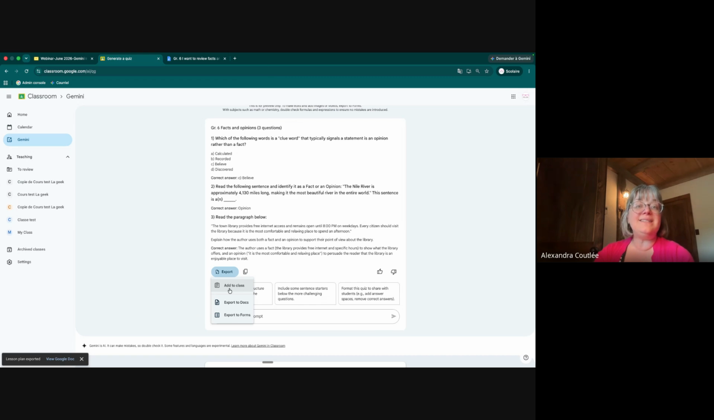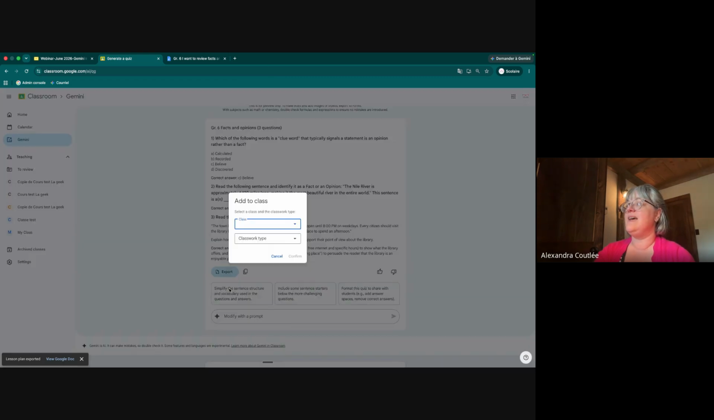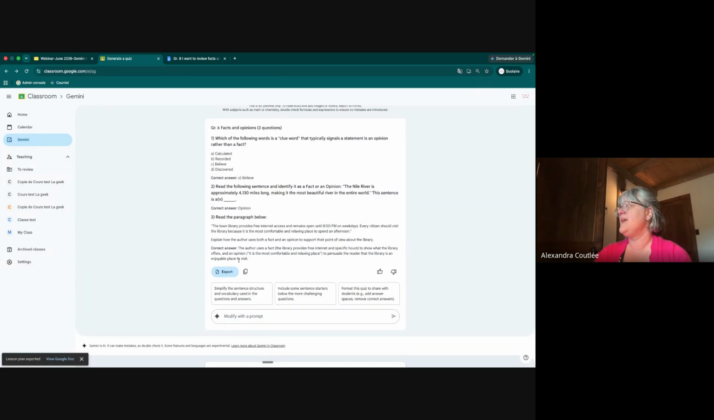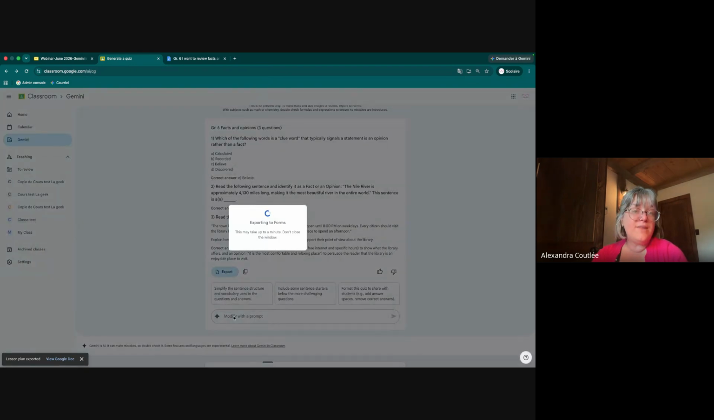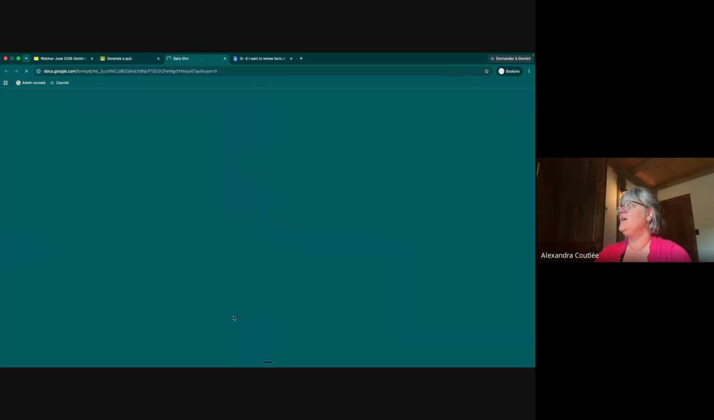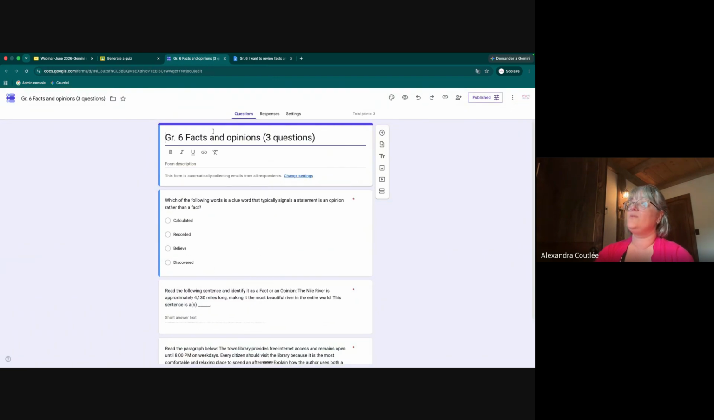If I like it as is, I can click on add to class. A box will open. I can select my class, and I can select if I want this to be used as an assignment, a quiz, or just material and so forth. But if I want to export to forms, I can actually then play with it, change the colors, add questions if I want to, and actually create the quiz.